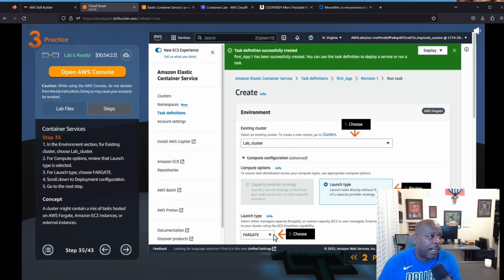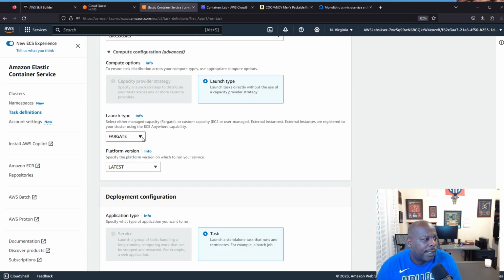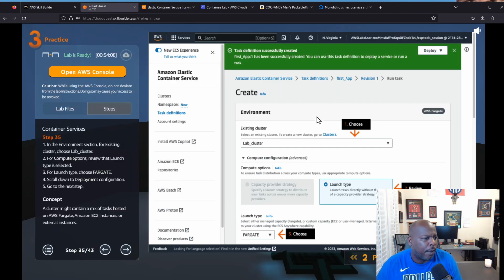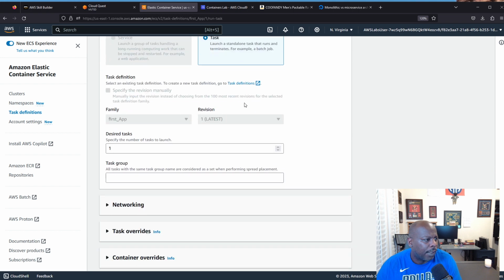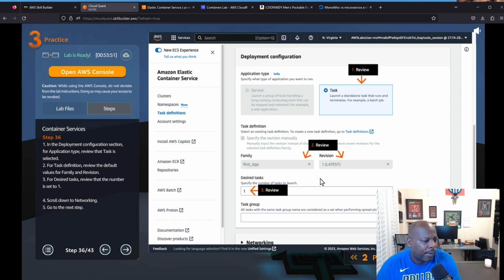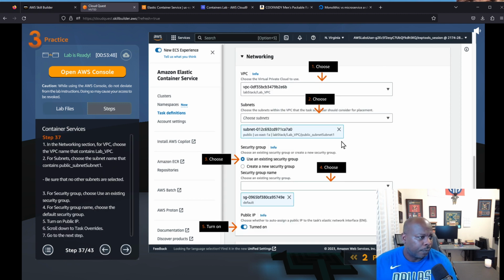So we want our launch type, like I mentioned earlier, to be serverless, right? You can do external, meaning on premises, or you can do EC2 on cloud, or you can do Fargate, which would be serverless, okay? All right, and then scroll down to the bottom. Task, first app, and latest. That's what we want to do, desired task one. So we have task, first app, latest, and we only want one desired task to run right now. Let's go to the next one.